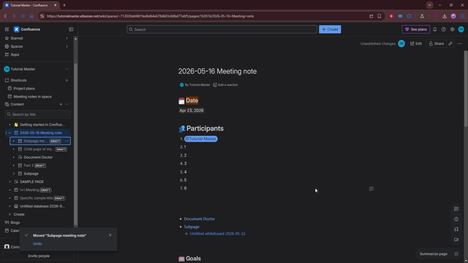If the location isn't quite right, you can drag and drop the page in the sidebar. Grab the page and move it up, down, or into a different section. You'll see visual cues that show whether you're placing it as a sibling or as a child. If drag and drop isn't available, it may be due to permissions, so just double check you have edit rights in the space.